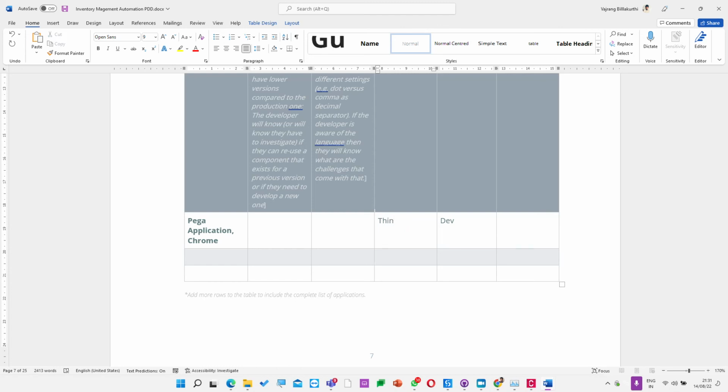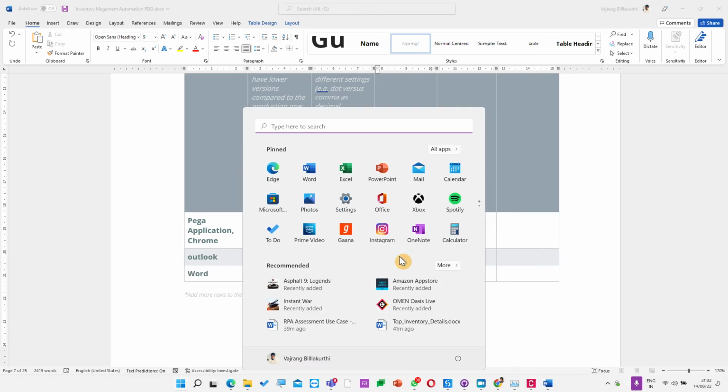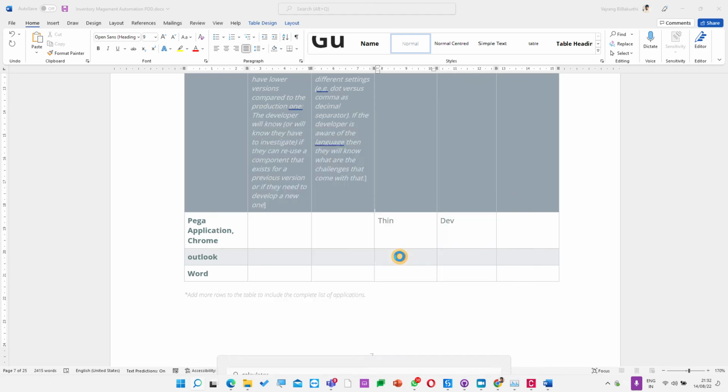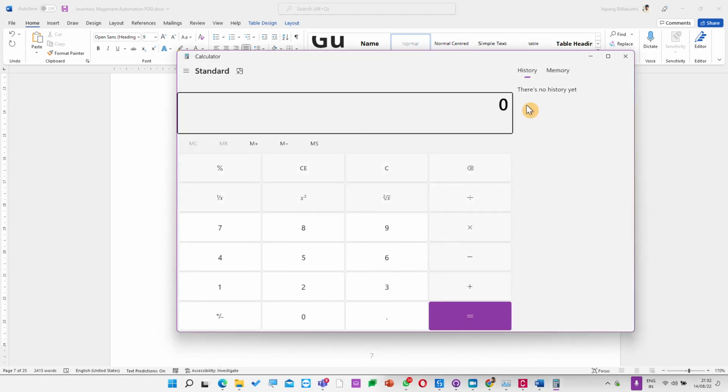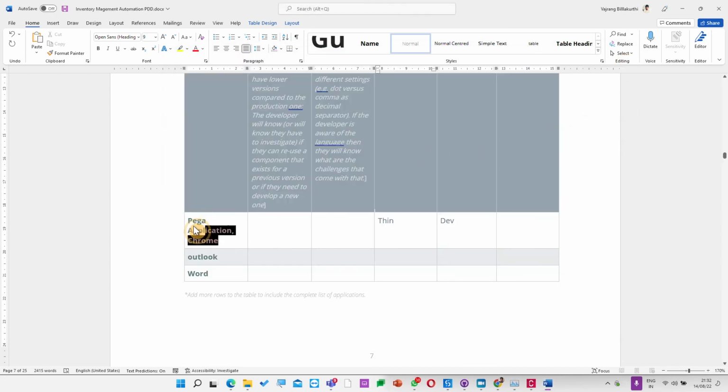So do you know what is the difference between thin client and thick client? Thin client means it is completely on cloud, no need to install it. So see, if you open calculator, this calculator application is inside our machine, but to access Pega, should this be installed in our machine? No. Any kind of such access is a thin client. Remote desktop connections, VMware connections, all those are thin clients.